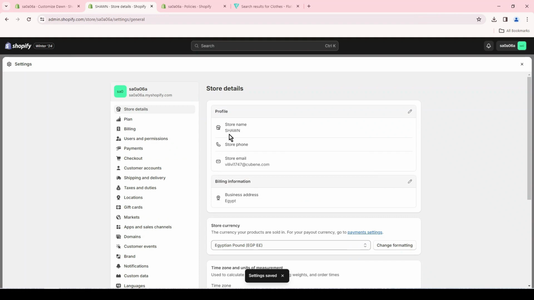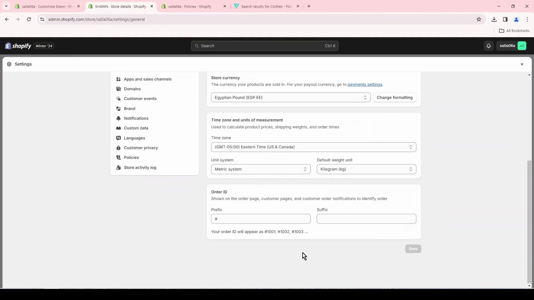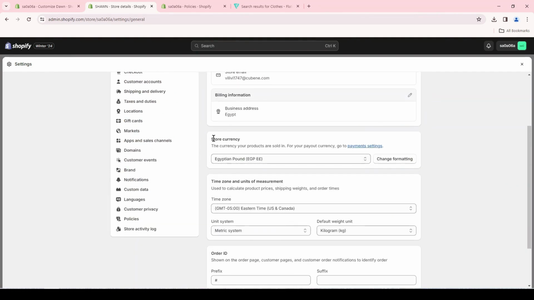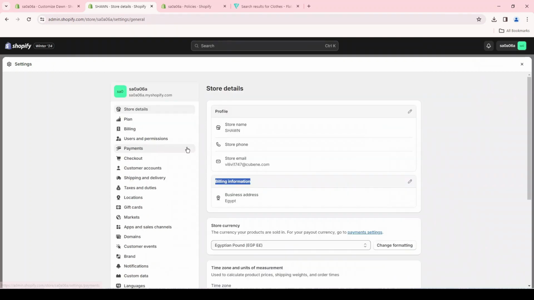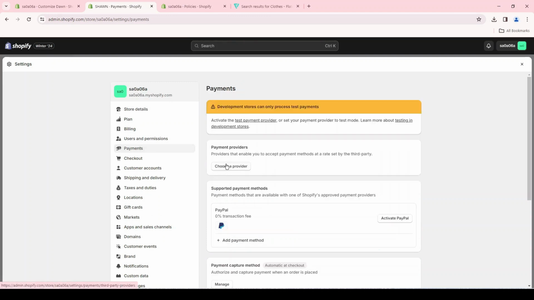Make sure all this information is correct, especially the currency used in your online store. You can change it from here or from your mobile phone for your billing information. Then, we start by choosing the payment methods. When a customer places an order from our store, how will they pay? We can choose this step through Payments from here, and then we can choose a provider from here.